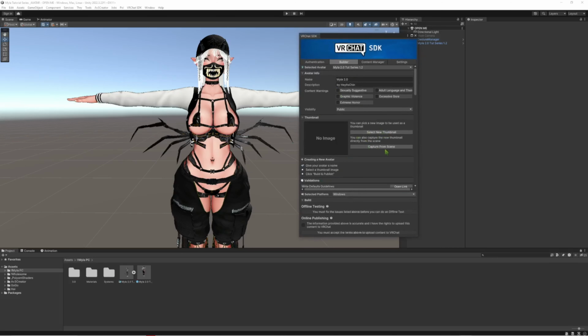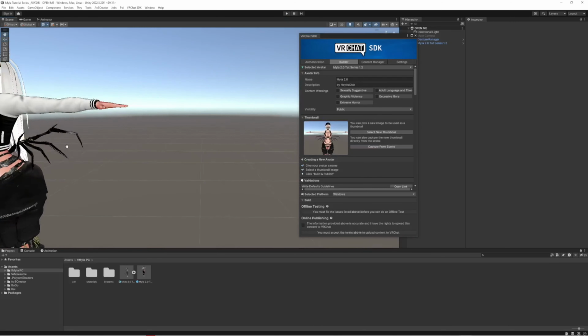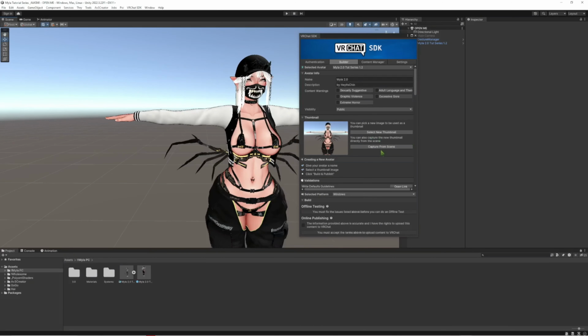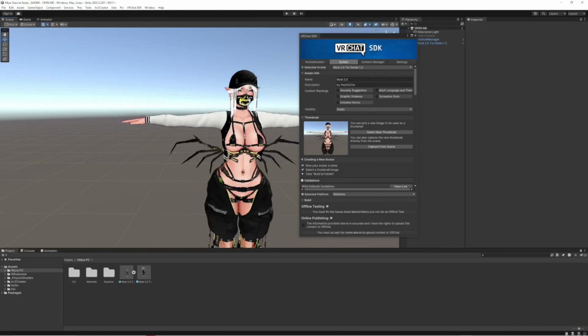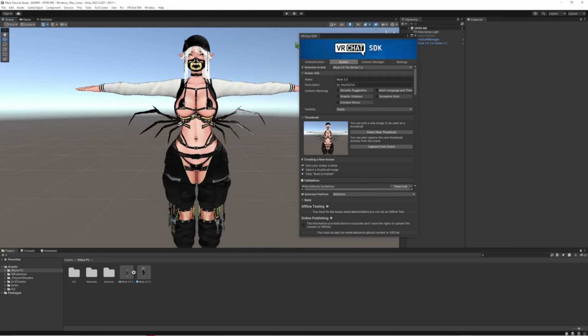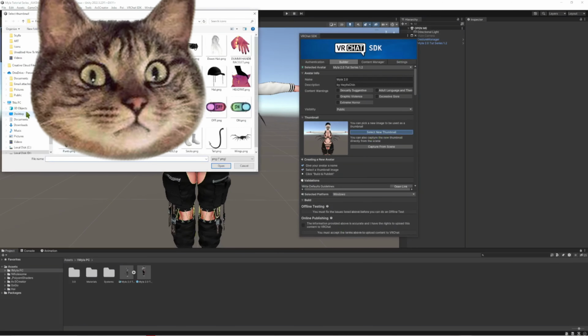For the thumbnail, you can capture from scene, which just takes a screenshot. You can also select a new thumbnail. What I like to do is go in game and take a picture of my avatar, then go onto Canva or Photoshop and make a pretty little thumbnail, and then you can select new thumbnail.